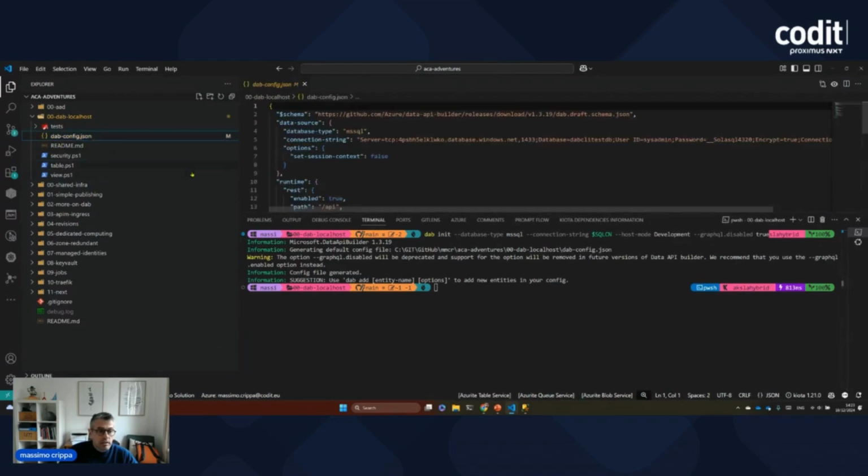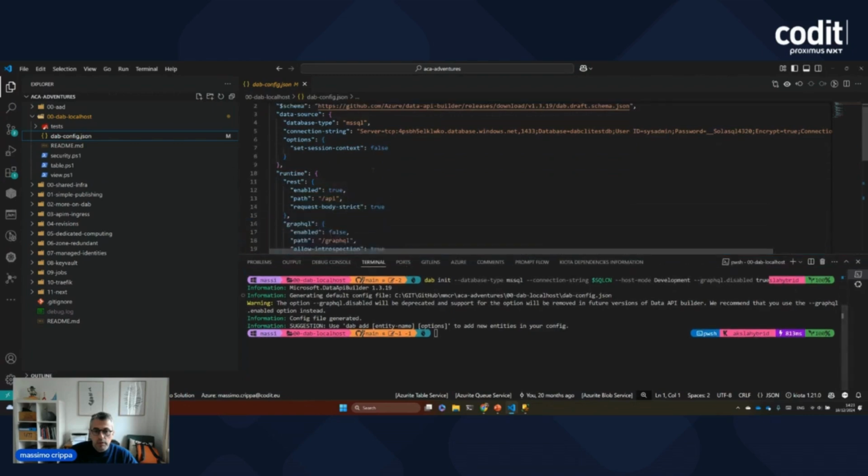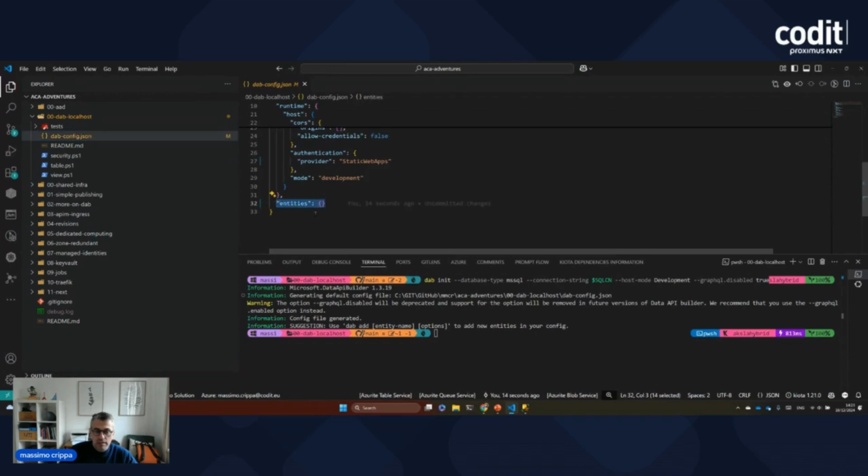and you see here that a new file is created with my connection string and just a set of static or empty sections. Here we have an empty object. Entities are the entities that I'm going to expose.